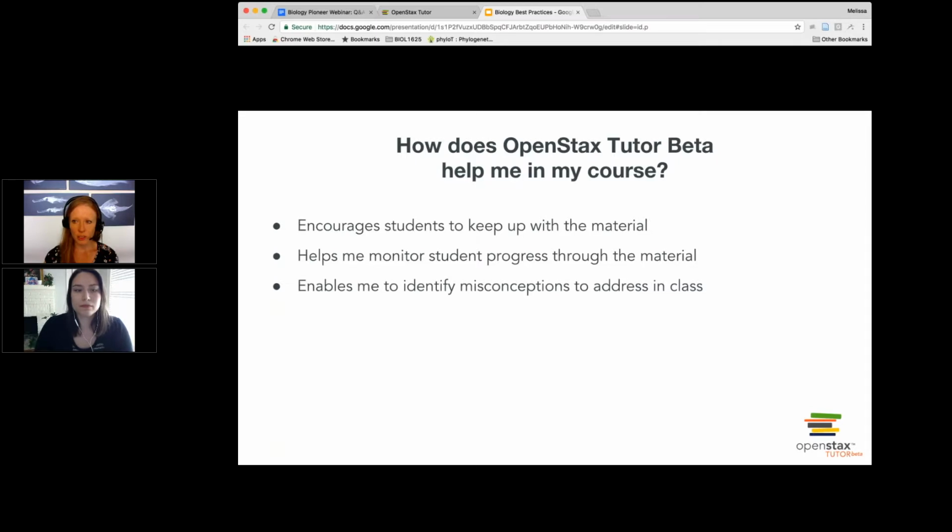It's much easier to teach when your students are at least looking at the textbook before we cover that material in class. This helps keep everyone more or less on the same page. It also gives you feedback and helps you to monitor student progress through the material. It shows you what students understand, what they're having trouble with, and it helps to call out some of the misconceptions that they might have, which allows me to address those misconceptions in class.